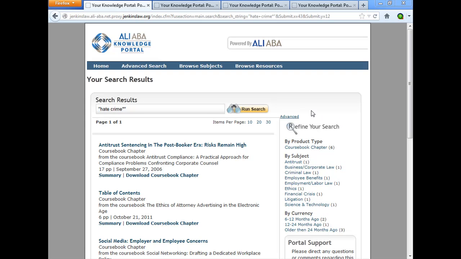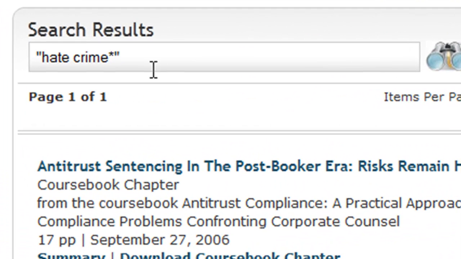Okay, the last topic we're going to cover is advanced search. Generally, I would say to you, avoid it if you can, because basic search is much easier to get your head around. For example, here is our basic search for the phrase hate crime, and I included the asterisk to give me hate crime, hate crimes, and so forth. We saw this previously.